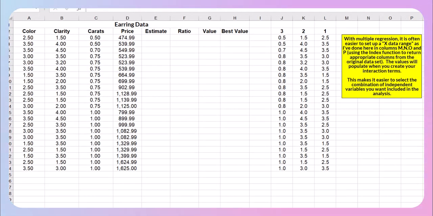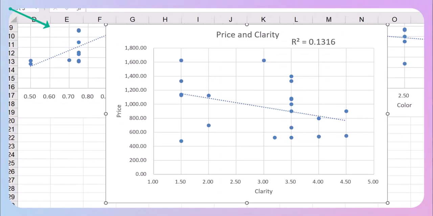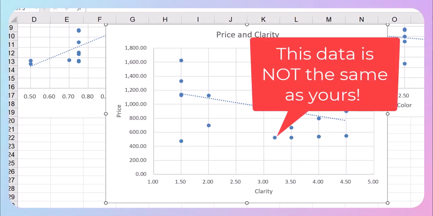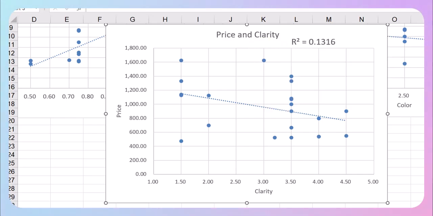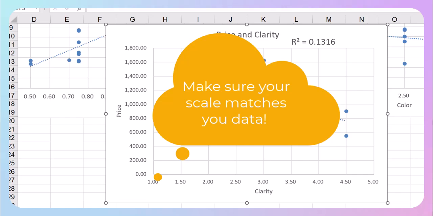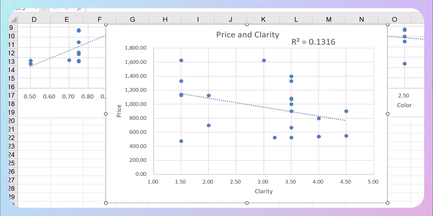So the first thing that we're going to do is create three scatter plots in question number one. We're going to plot price against color, clarity, and carats. What you should end up with is three scatter plots that follow this format. The scatter plot itself needs to be labeled, you need to have each of your axes labeled, and you need to add a trend line and show the R-square value.